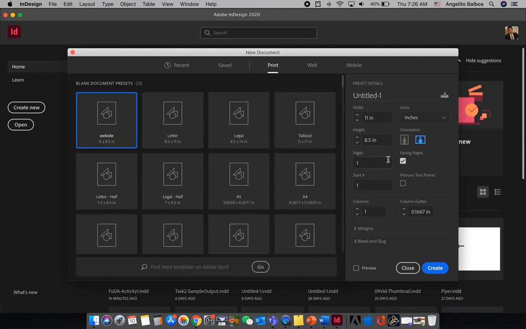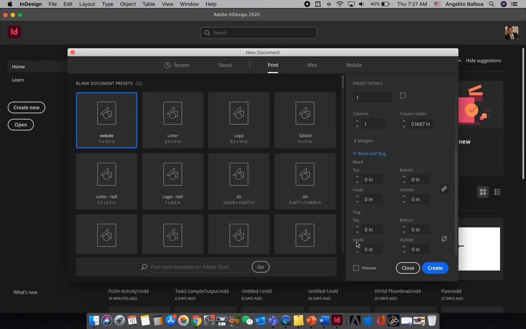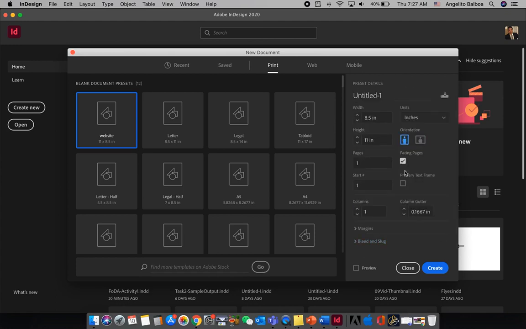The preset details provide you information on the width, the height, and the units. You can change this to points, picas, millimeters, centimeters, but we are going to choose inches. Number of pages is how many pages you are going to have, so we are just going to put one there. The orientation, we can make it portrait or landscape. Facing pages is if the pages will be beside each other. The primary text frame, we don't need that right now. Then columns, and the rest is margins. You can set the margins if you like, but I'm fine with this. And then bleed and slug. We are going to go ahead and click portrait and then click create.